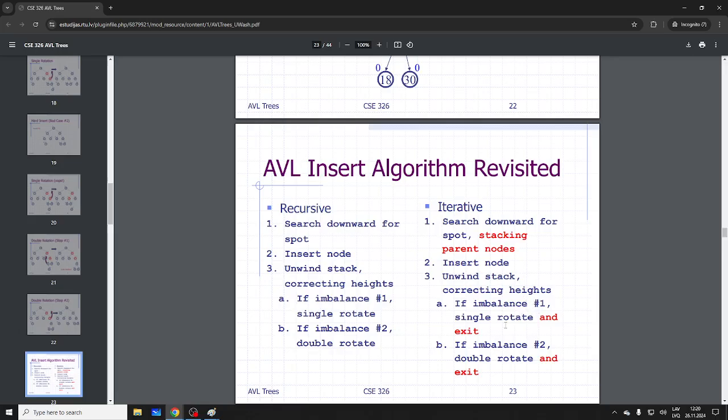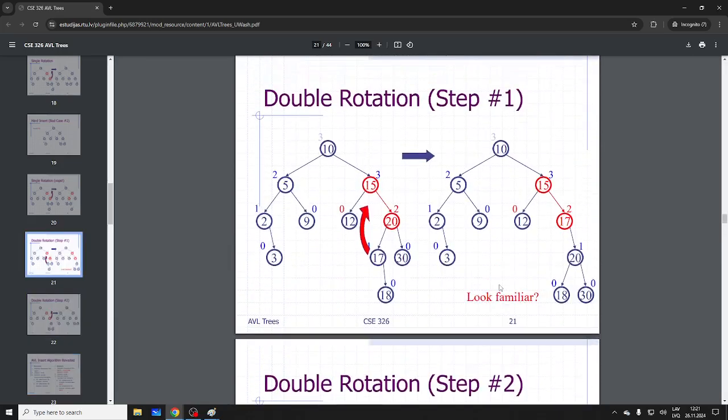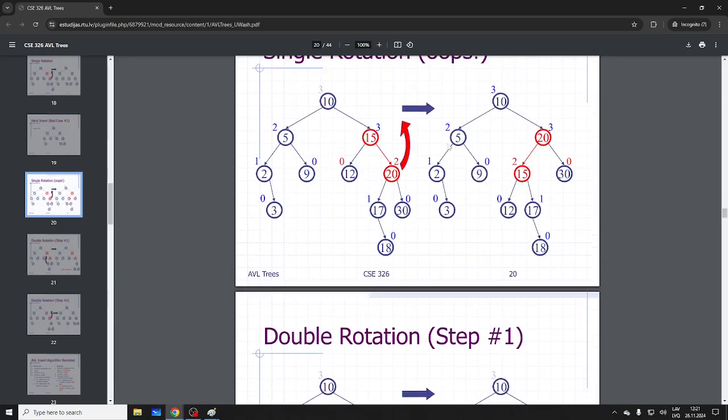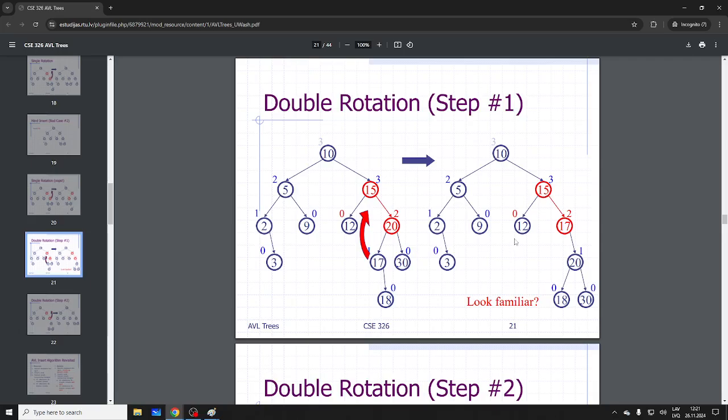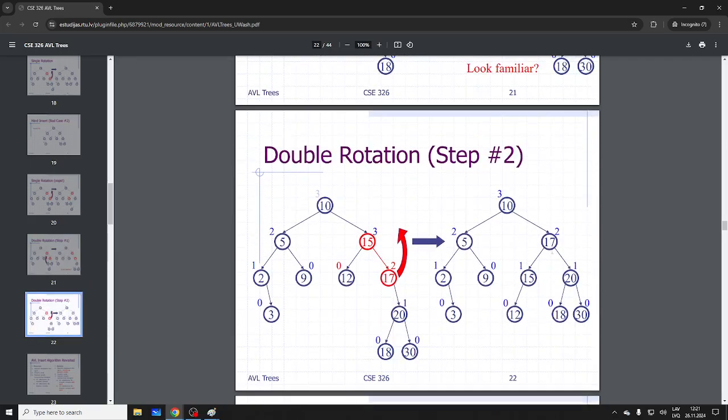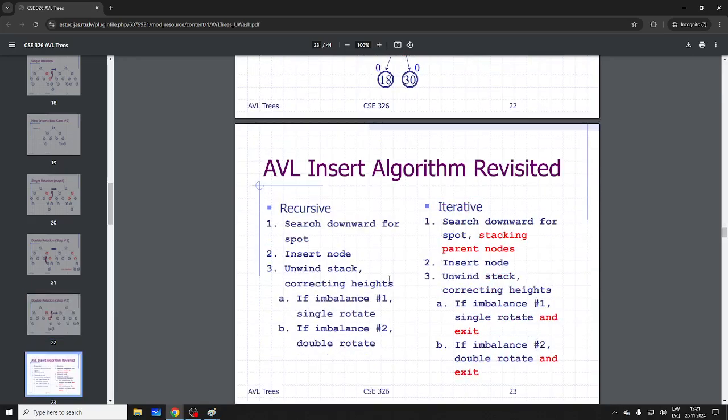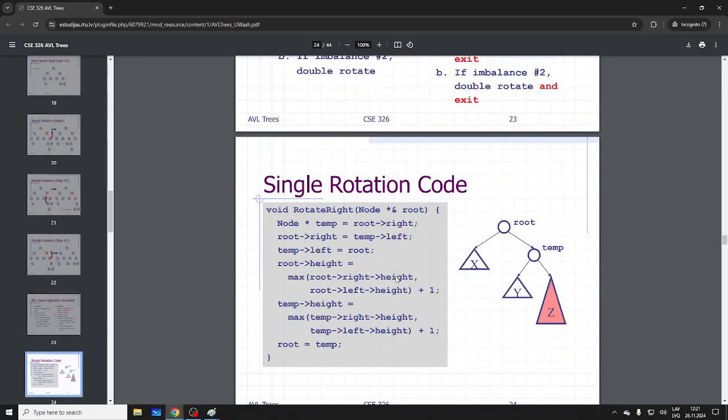If there's one imbalance, single rotate. If there's two, there's double rotate. But let's go back to this part here, this hard one. So here again, we are messing with the double rotation, right? We mess around with 17, 20 here, and then we mess around with 17, 15, and 20. So two rotations, and only three elements involved, basically.